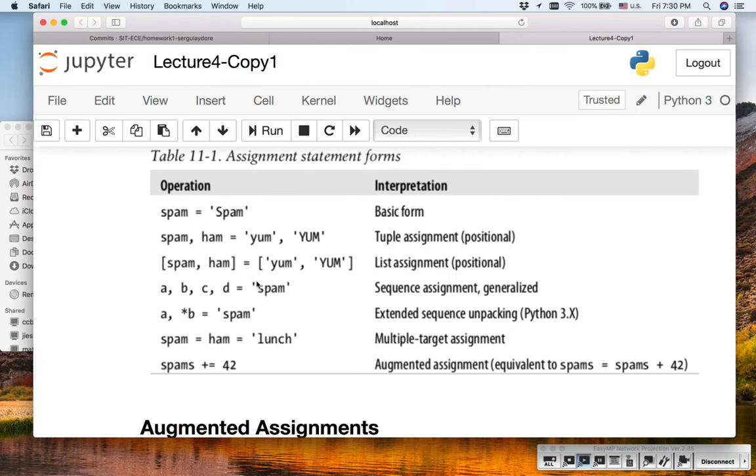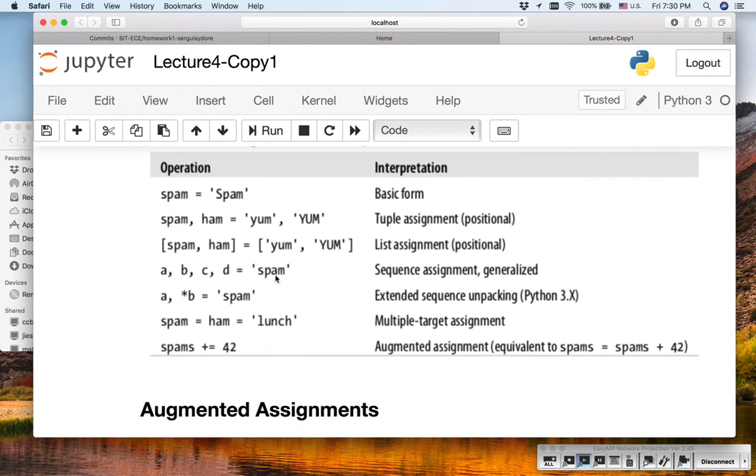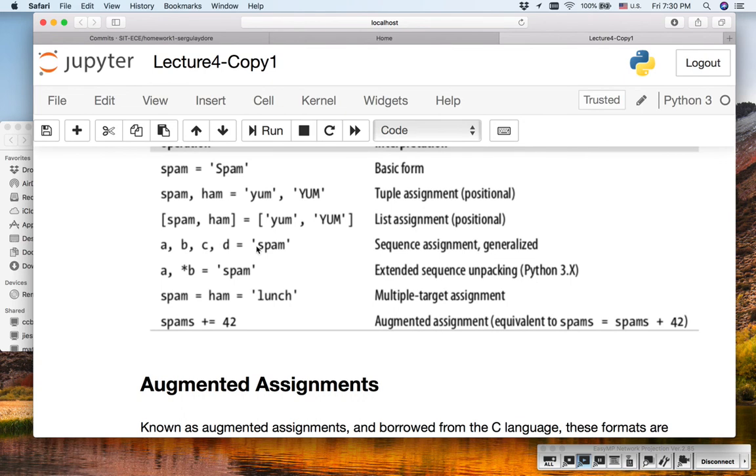And let's say you have this spam here. Oh, okay, so this was for the tuple. This is for the list. So for the list, you can do the same thing. So the first variable corresponds to the first one. Second variable corresponds to the second one, basically. So you can also do this spam equals A, B, C, D. So here, A becomes S, B becomes P, C becomes A, D becomes M.